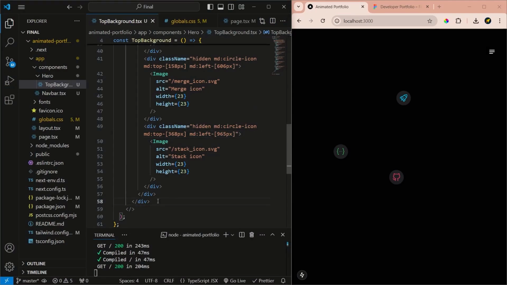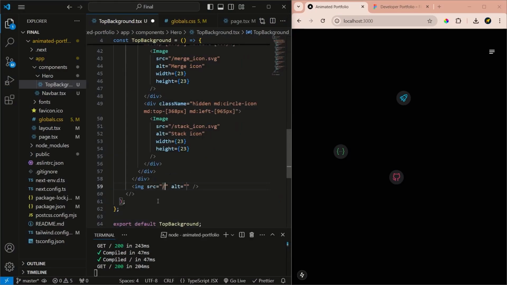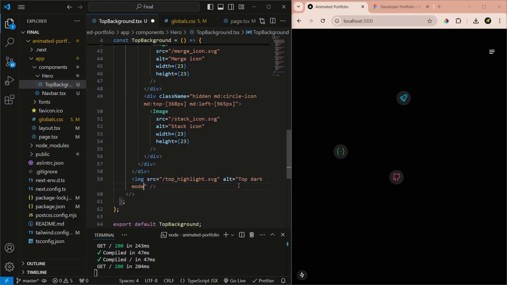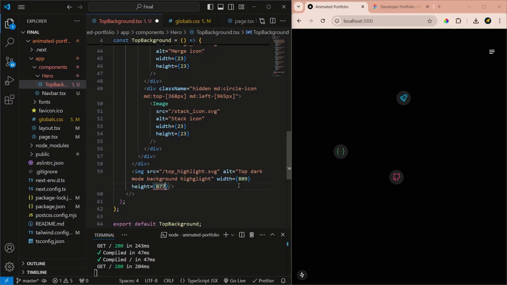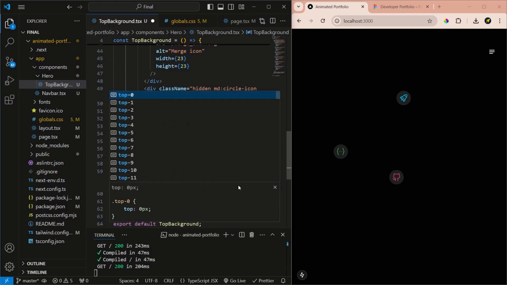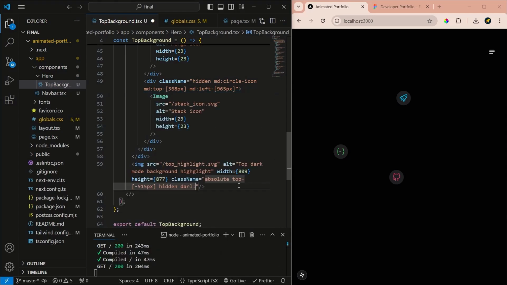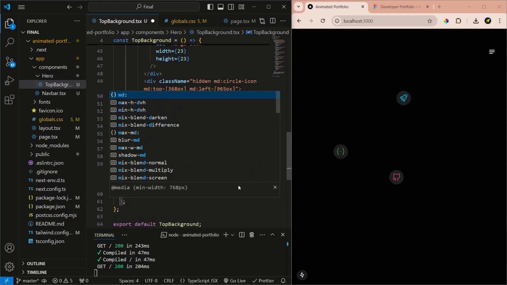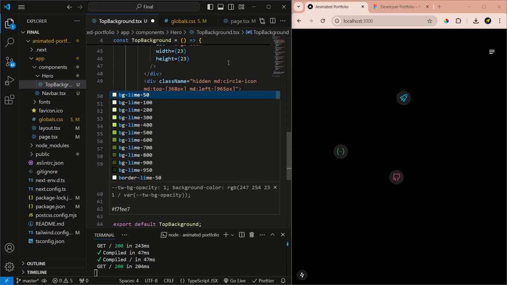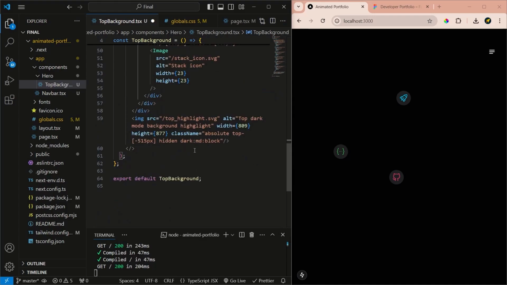So now that that's done, below this div, we'll use a normal img. See that it's top_highlight.svg and say that the alt is equal to top dark mode background highlight. We'll give it a width of 809 and a height of 877 and say the class name is absolute top-[-515px], hidden by default but in dark mode and when it's MD viewport width. So we're chaining a few pseudo selectors, then make it block. So this basically means it'll be hidden by default, but when it's dark mode and the viewport is at least MD, then make it visible.